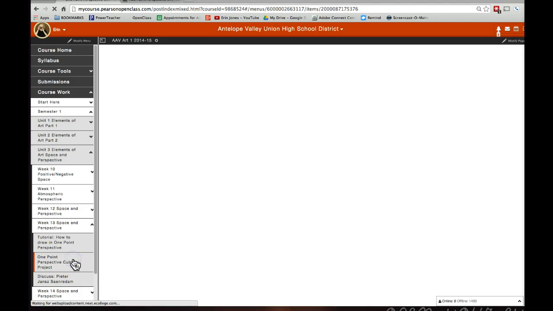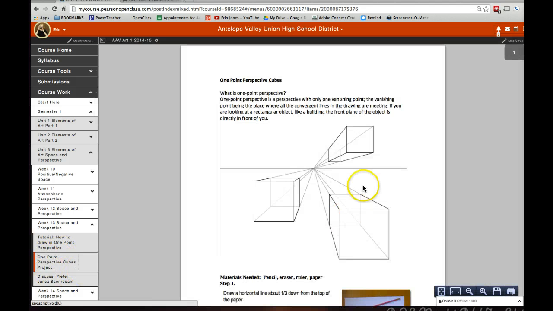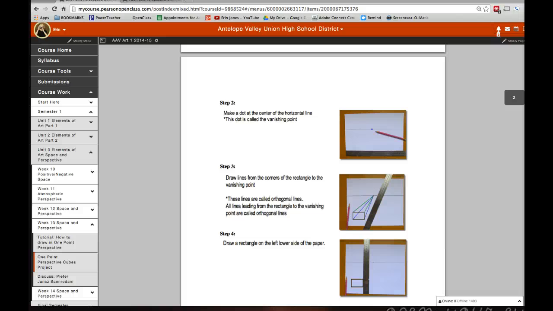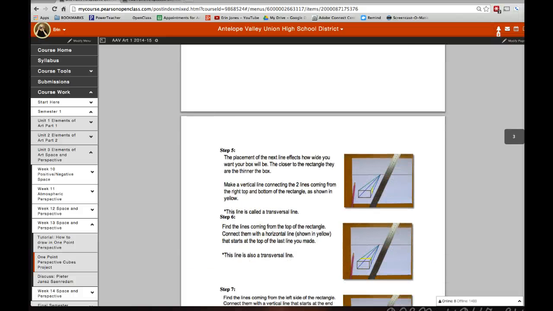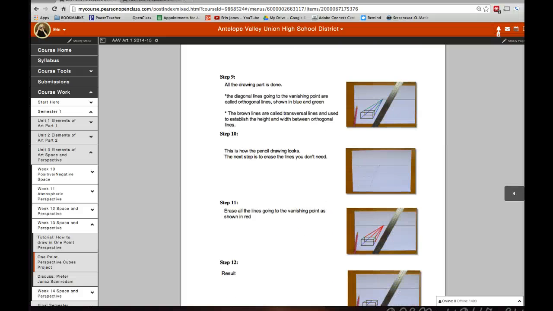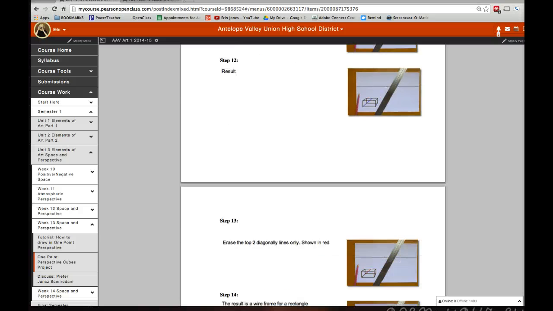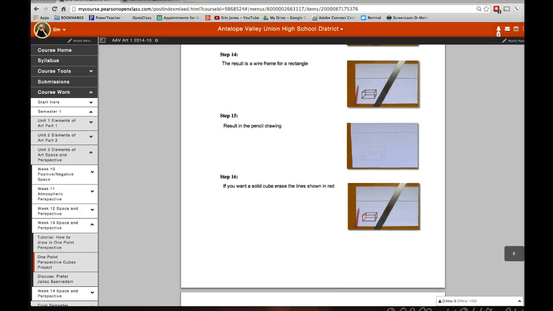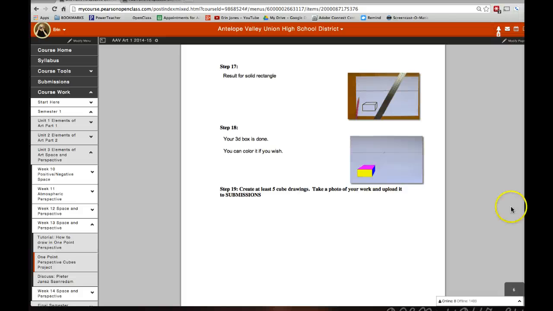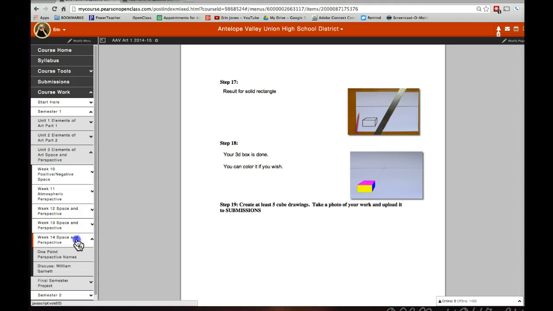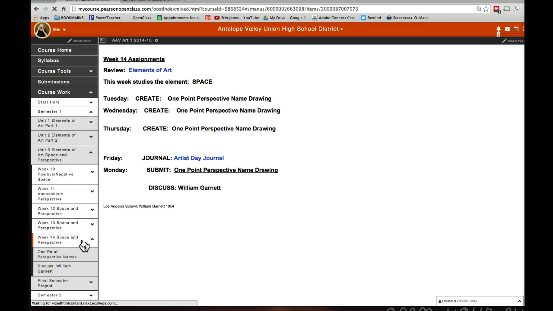In your project, which I'm accessing over here on the left sidebar, is to draw me cubes in 1-point perspective. These are the materials you will need. You will take a photograph when you're done and turn it in to me. So you're going to draw me an actual cube, a 3-dimensional cube. And that's what it looks like when you're done. You can draw more than one. This is what it should look like. If you want to color it in solid, you can. Or you can just leave it in black and white. Okay, turn that in for week 13, and our last week before your portfolios is week 14.